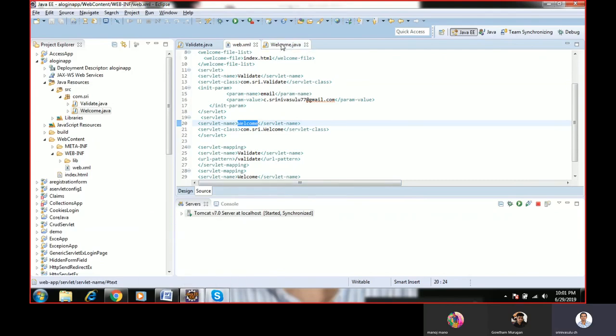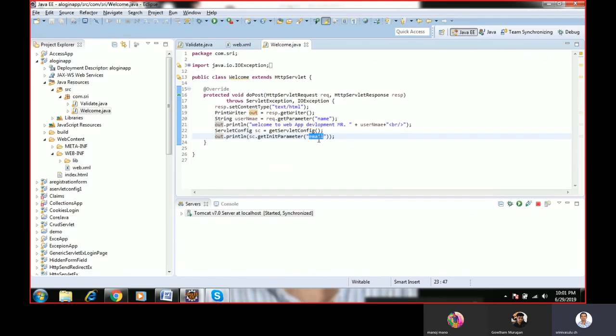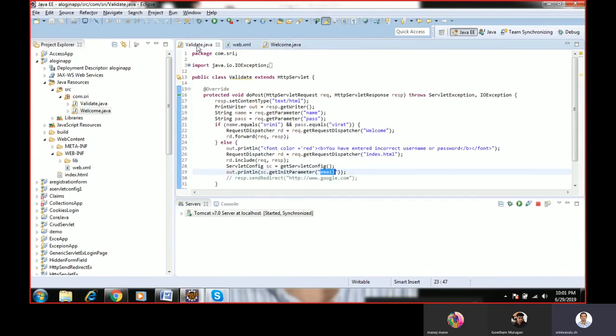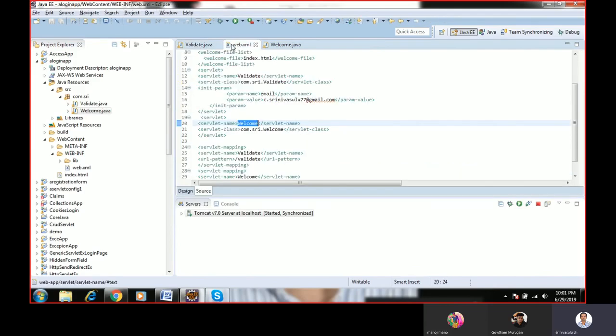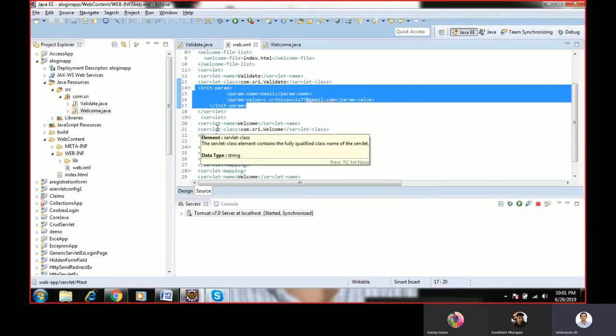In the welcome servlet, even though you created the object, we cannot get this email value, because this is not regarding the welcome servlet. This config is regarding the validate servlet. If you mention these init param values in the welcome servlet also, then we can get it. But as of now, these are regarding only the validate servlet.